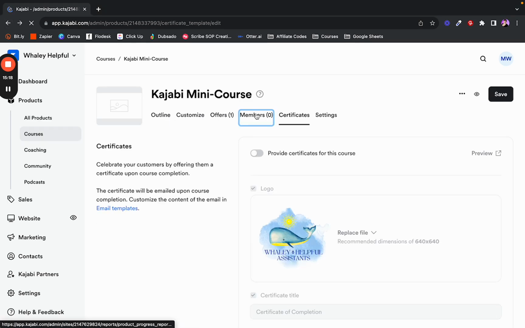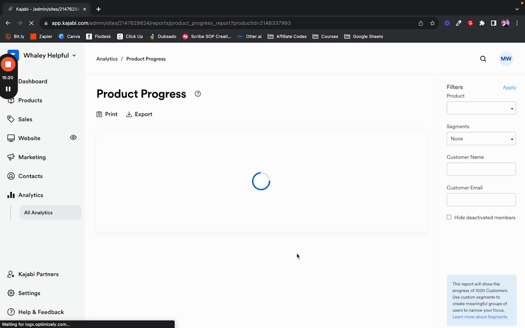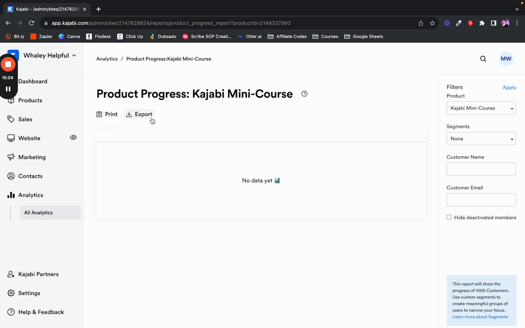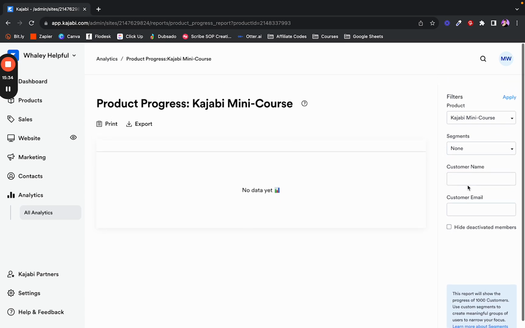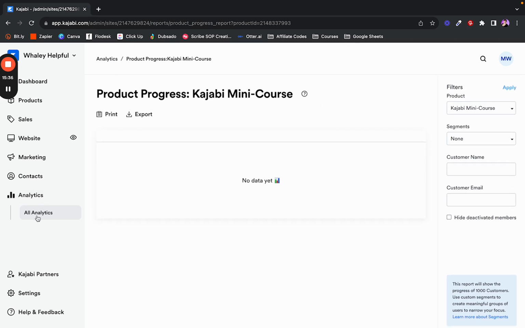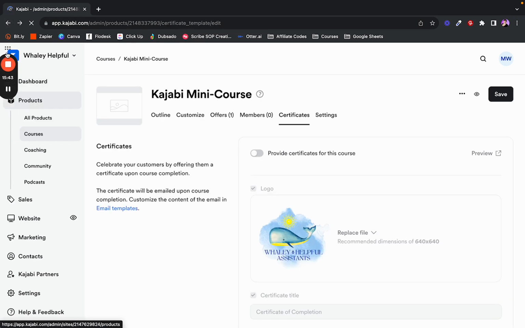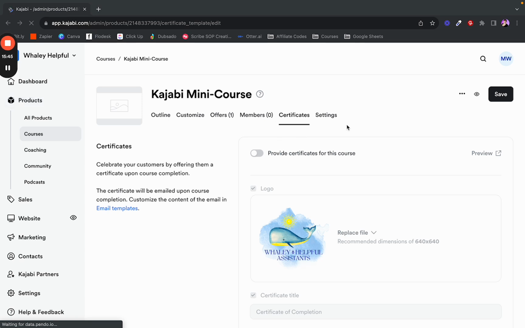And then also when you have members in here, you'll be able to see the breakdown, the analytics on who's here. You can print or export their data. You can filter them and choose which one. They've got segments, so what your segment is, you can look at them, hide deactivated members, all of the things. So this goes to the analytics and specifically focuses on your Kajabi mini course.